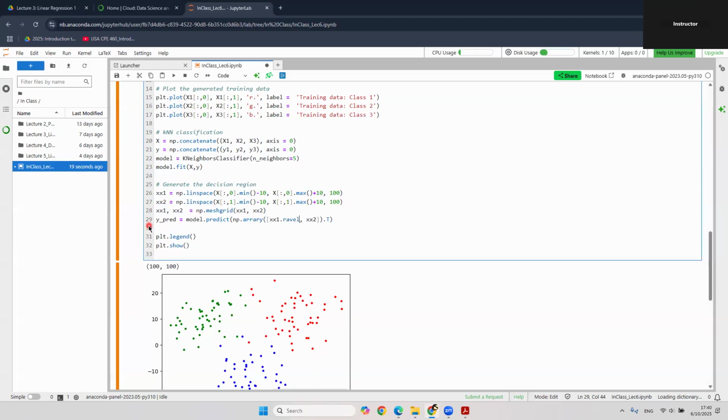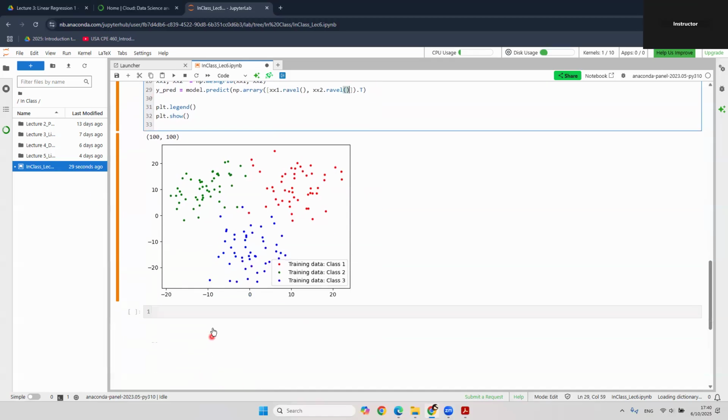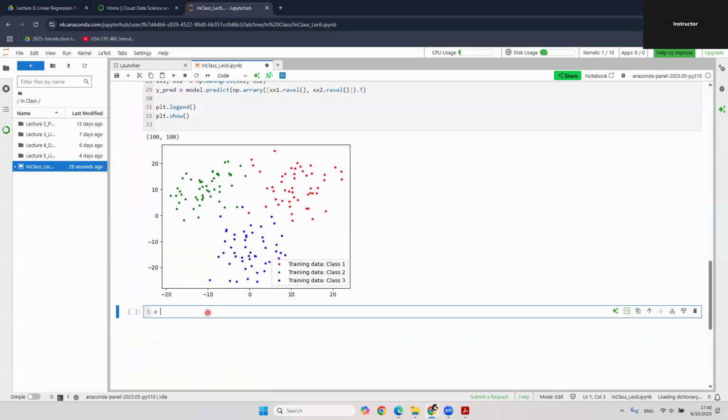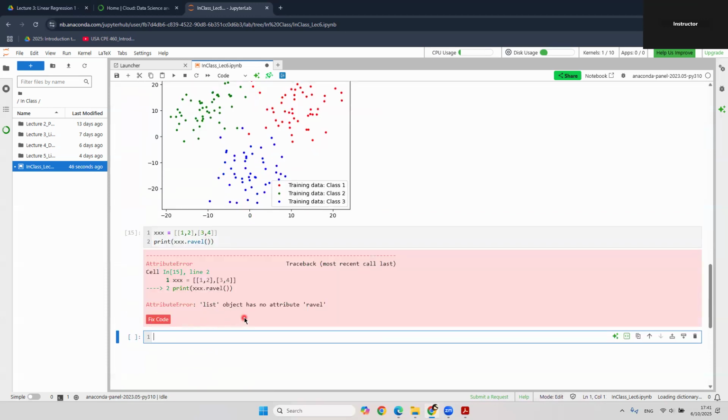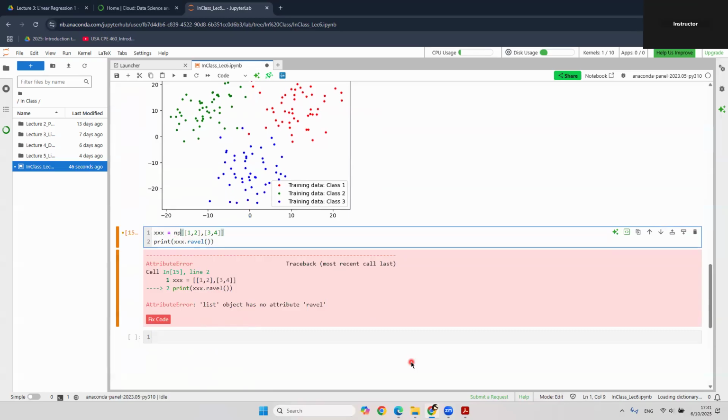xx1.ravel. Ravel means to make it a flat thing. Then .T. Let me show you an example. Let's say x equals np.array of 1, 2, 3, 4. Now I'm going to print x.ravel.